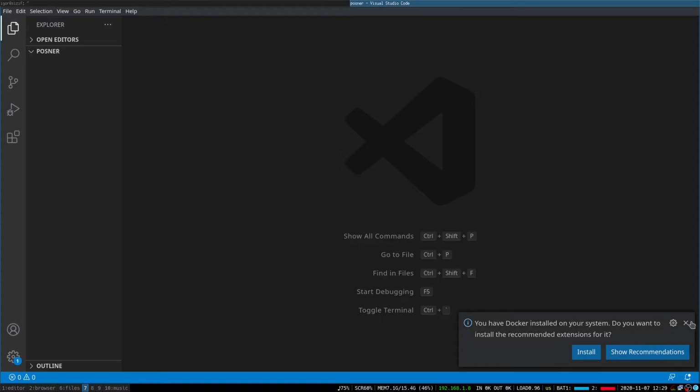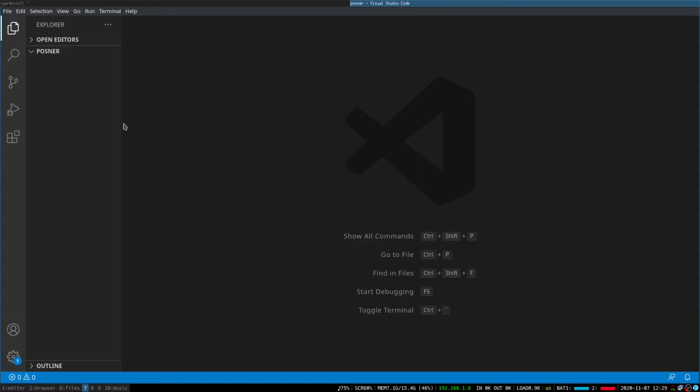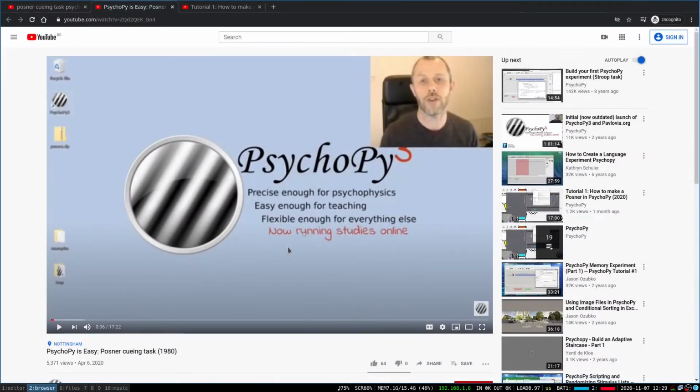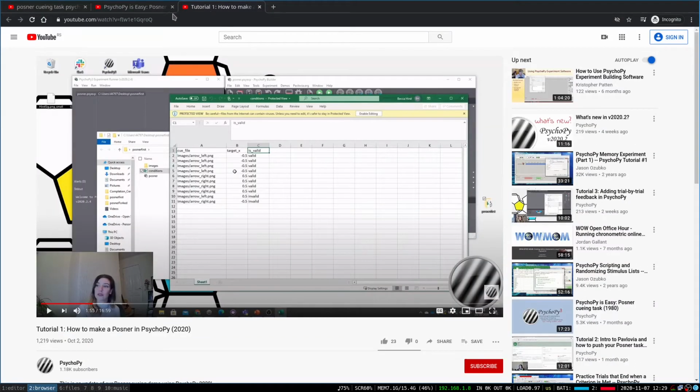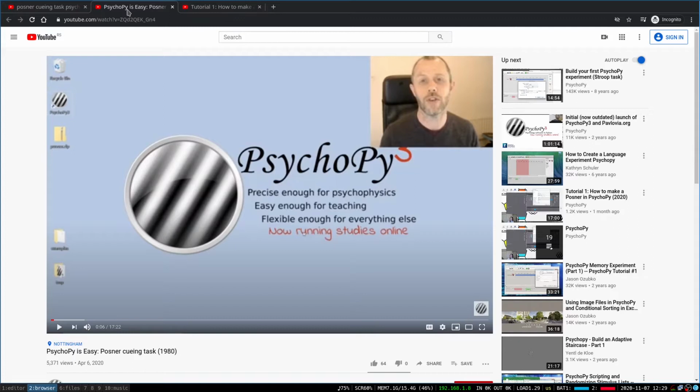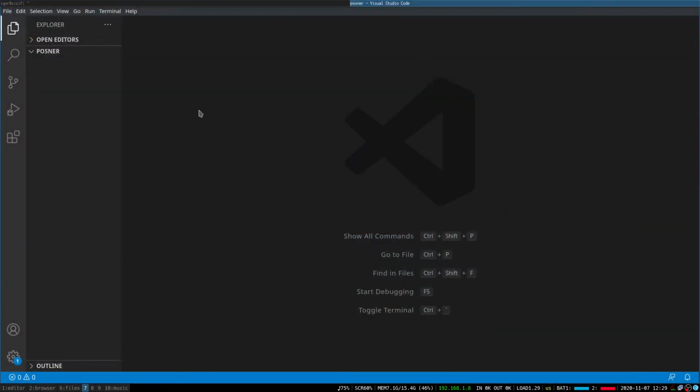Okay, we have our Visual Studio Code running. We are in a Posner folder. So we are building a Posner Cueing Task here. And this is the recreation of the tutorial done earlier this year by John and Becca for PsychoPy. So let's see how to do this in pyFlies.